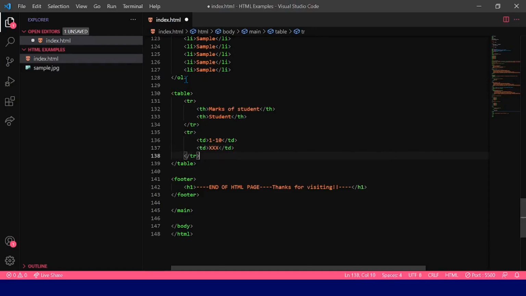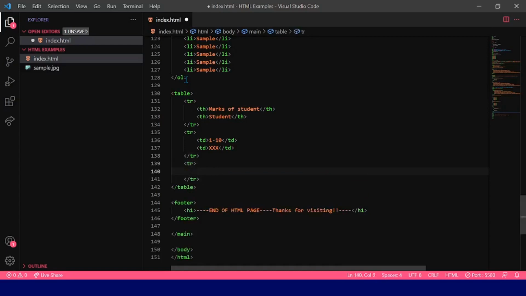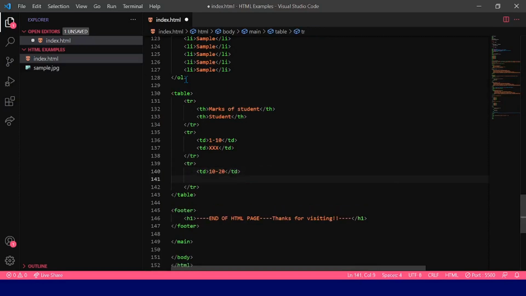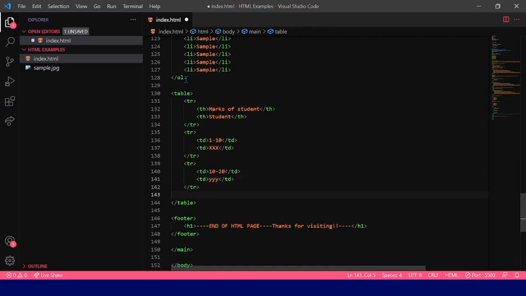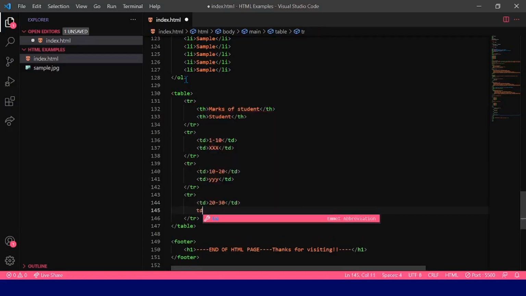So that's one row, and then we have another row in the table. Next will be another cell, which will be 10 to 20, and then next another name. So TD, and then YYY, and then we'll have another row, TD, and then there will be 20 to 30. And then the name will be ZZZ.